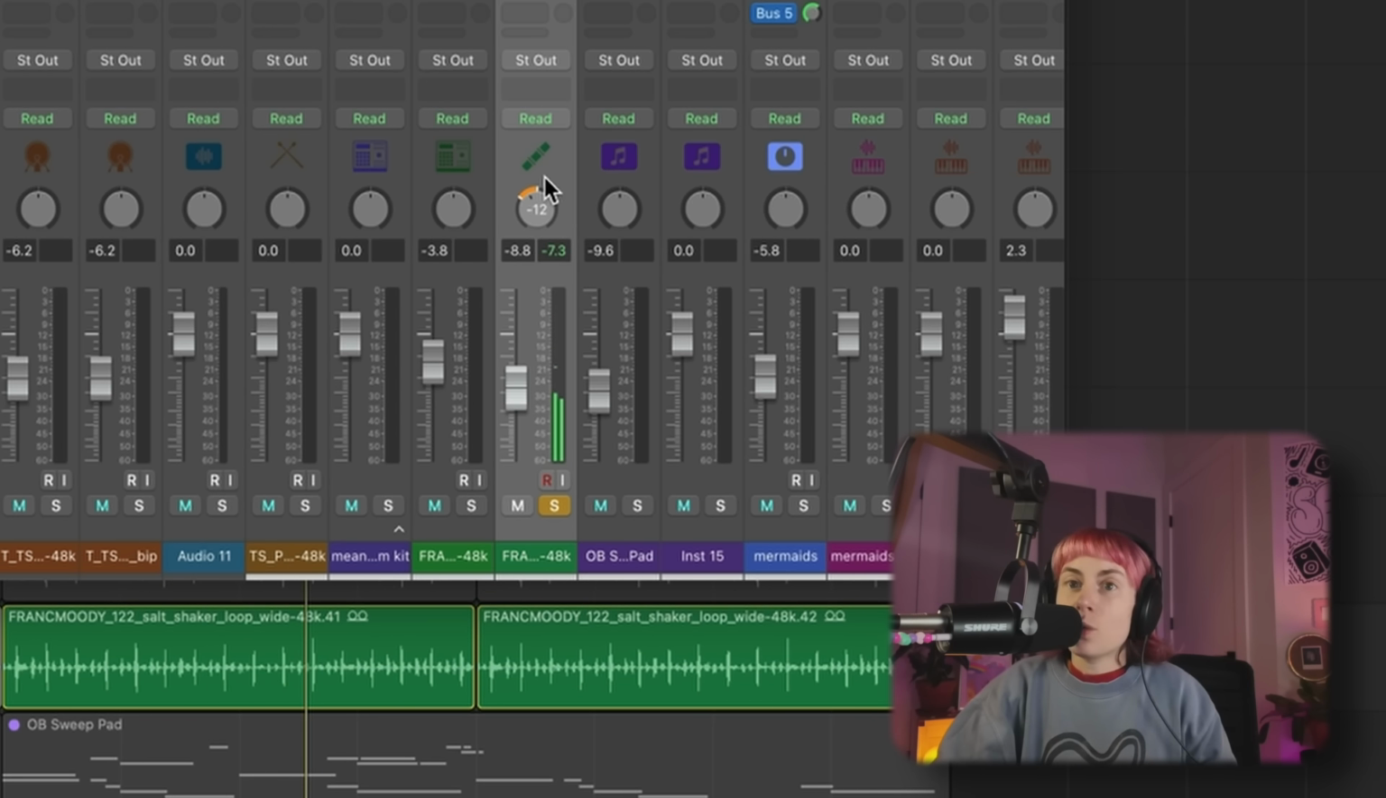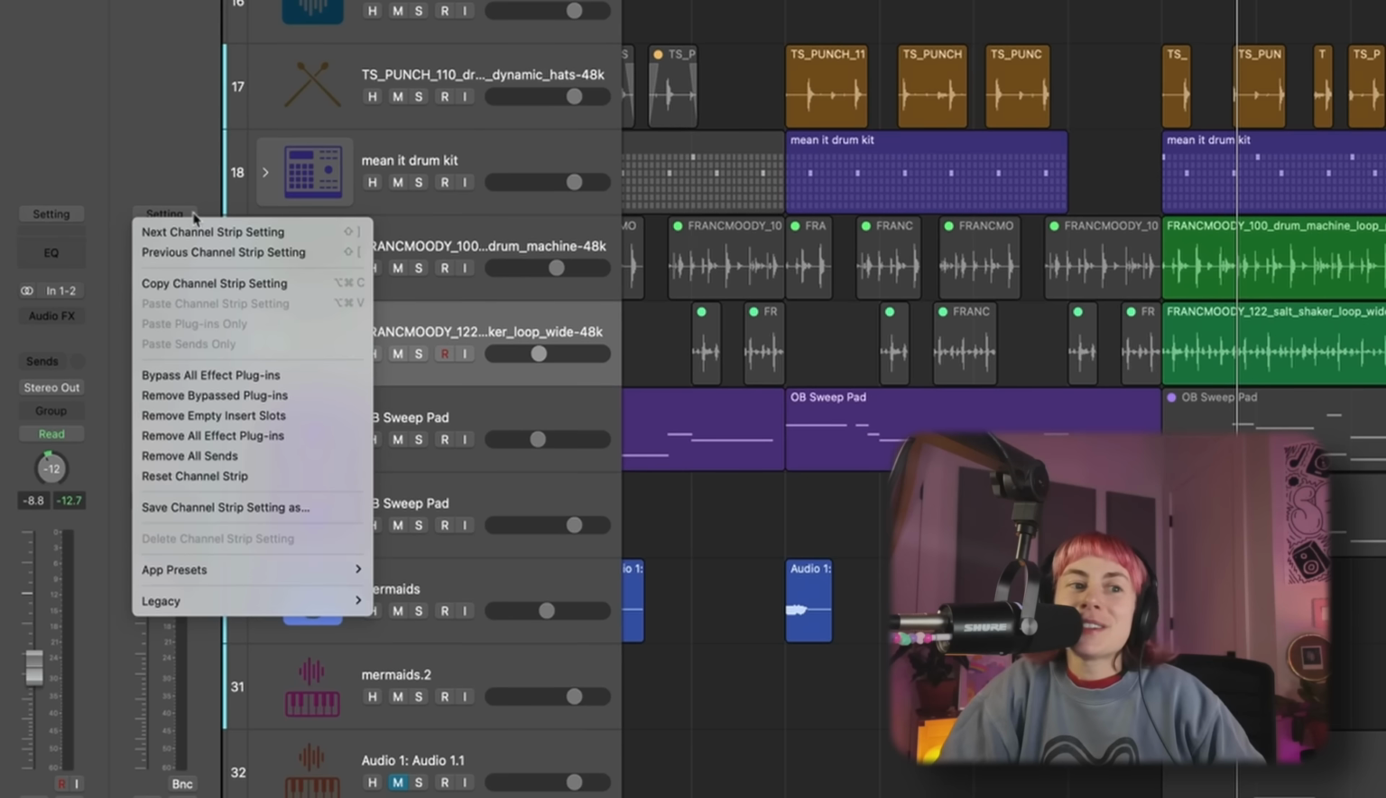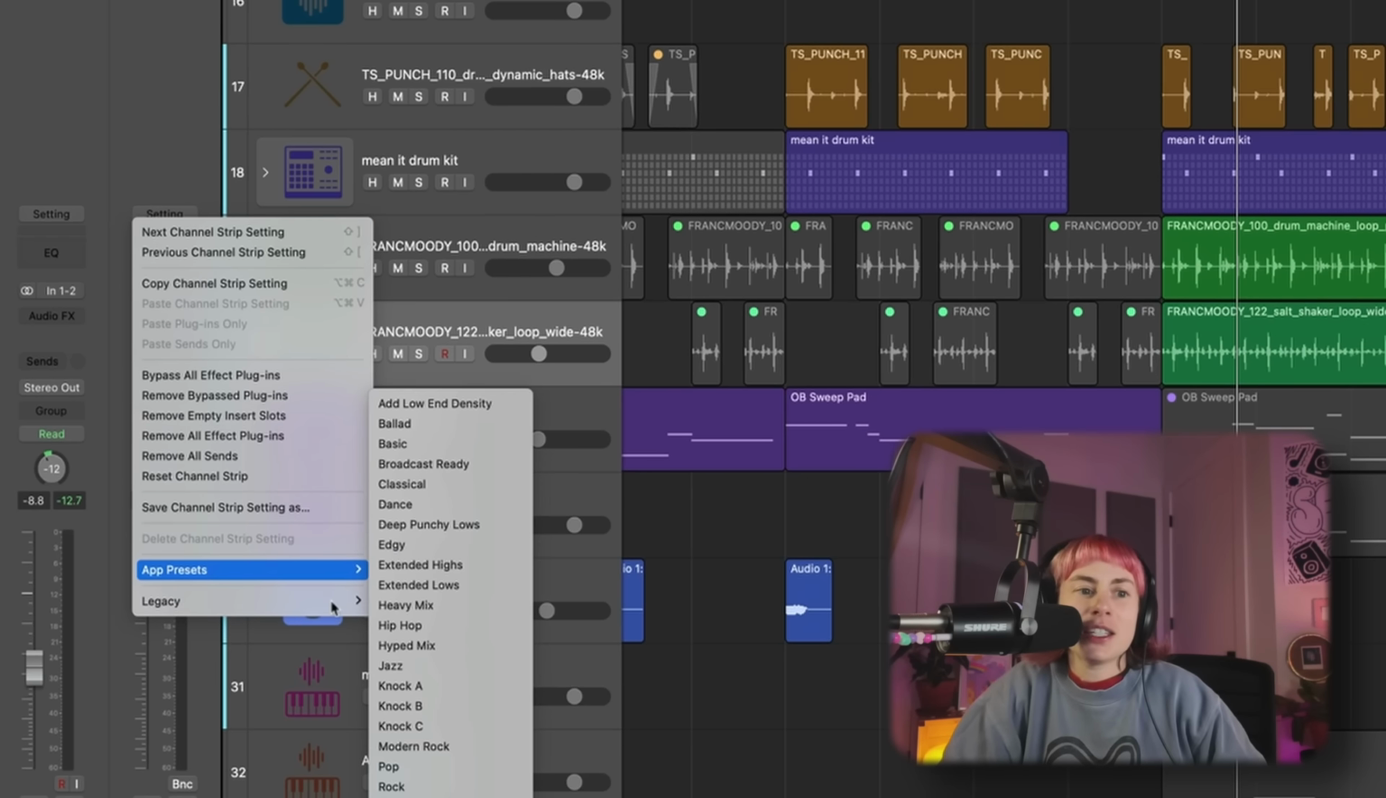So that could be really cool depending on your song. All right, let's keep the spicy tips coming. So did you know there's actually some secret mastering presets? All you have to do is go down to settings and then go to app presets. And there's actually some mastering chains here. Like, I kind of like this hip hop one.